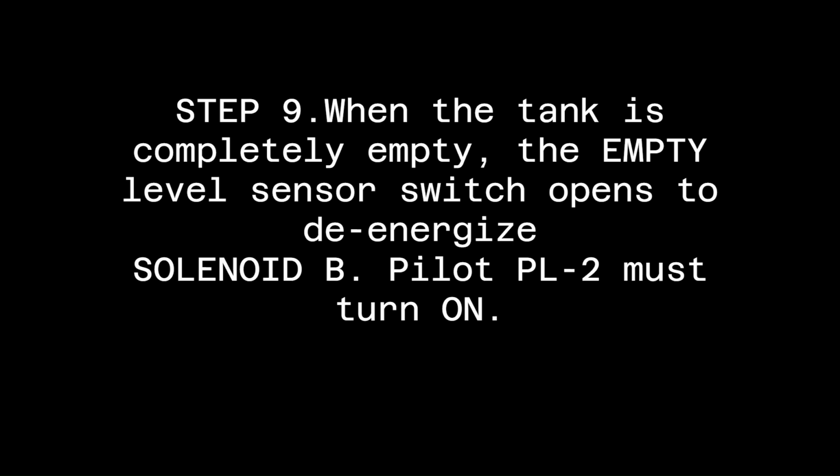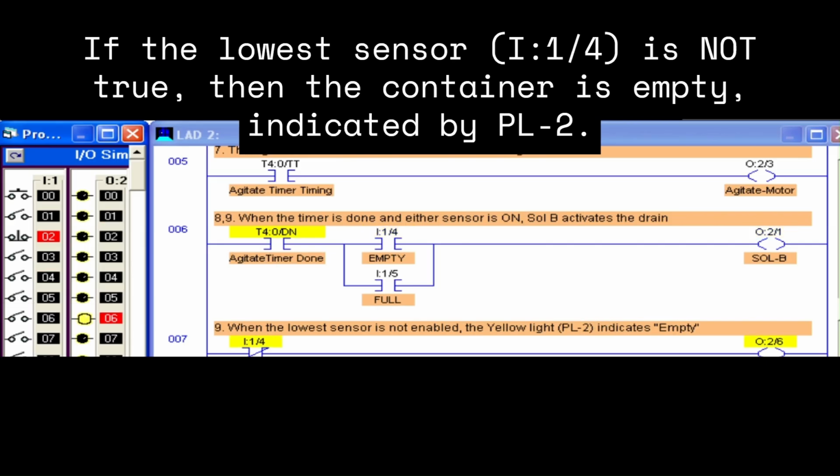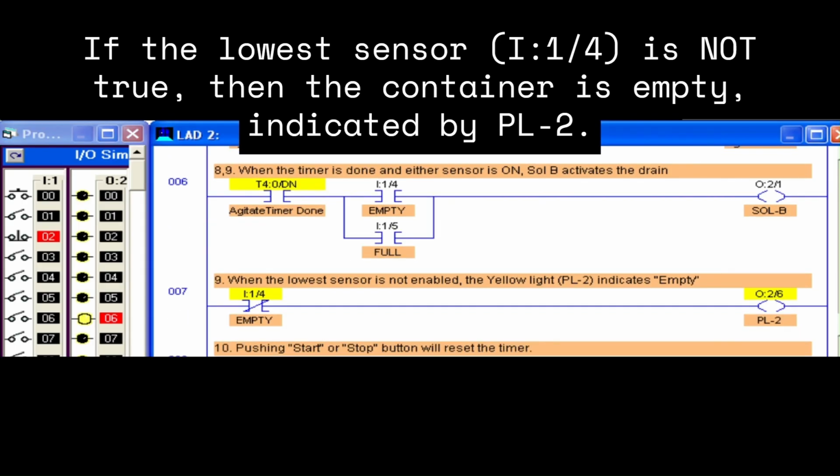Step 9. When the tank is completely empty, the empty level sensor switch de-energizes solenoid B. As the container drains, the top then bottom sensor will go false, and this will de-energize solenoid B, and the drain will stop draining. If the lowest sensor is not true, then the container is empty, indicated by pilot light 2.